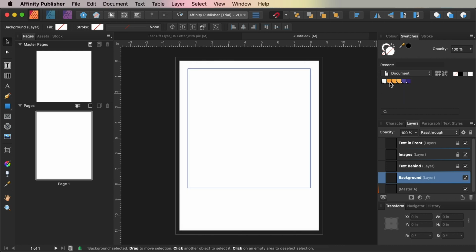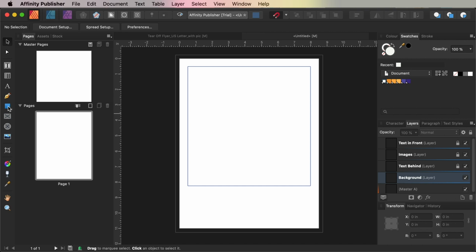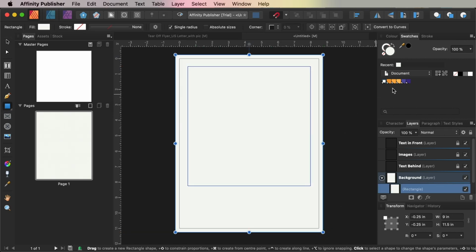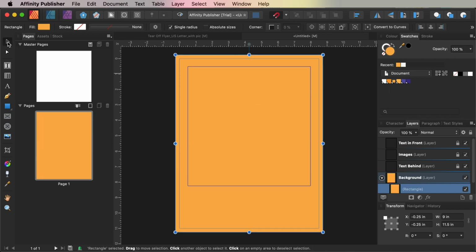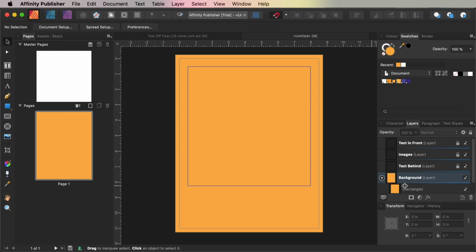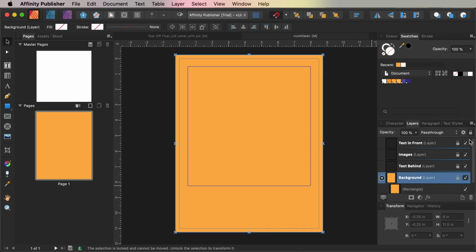Okay, so once you have your palette of swatches set up and ready to use, we can get started with the more creative aspects of our flyer design. Working on the background layer, select the rectangle tool from the tools panel and drag across the whole of the page, extending the edges up to the bleed. From the swatches panel, set the fill color to medium yellow, then lock the background layer and unlock the layer above, which is called text behind.